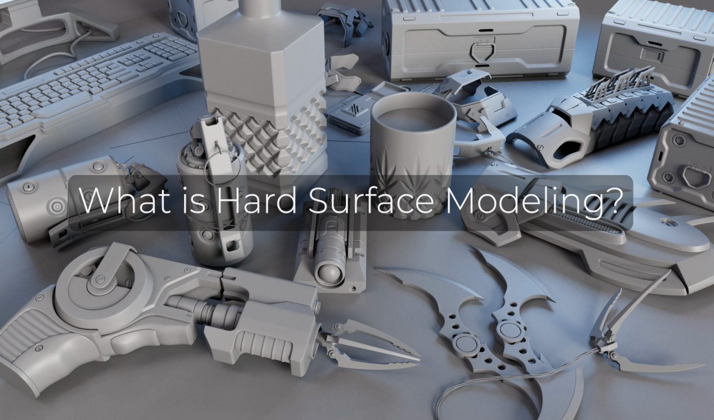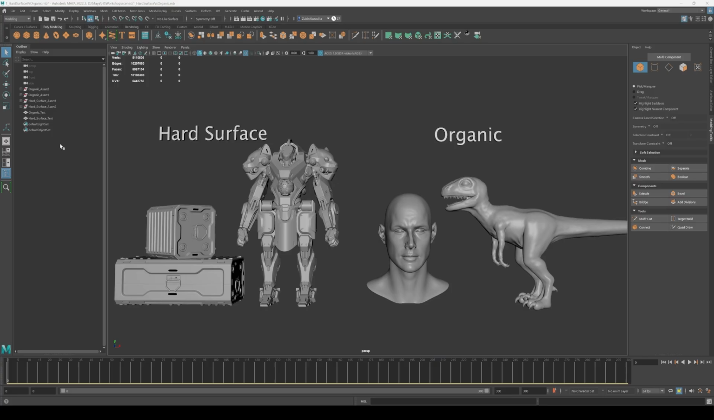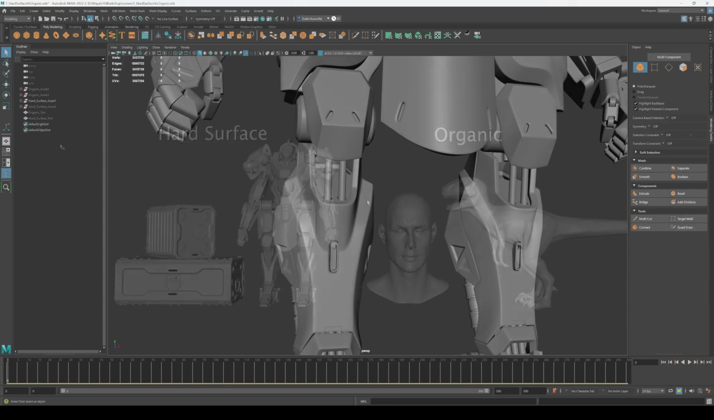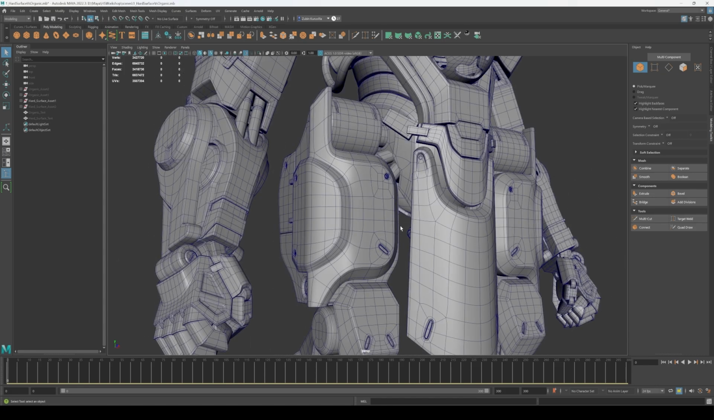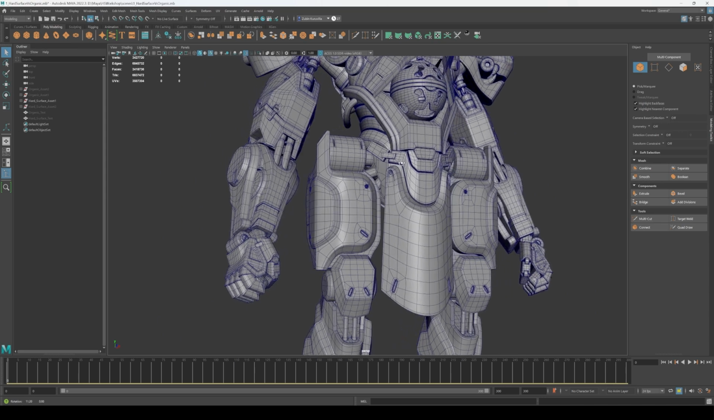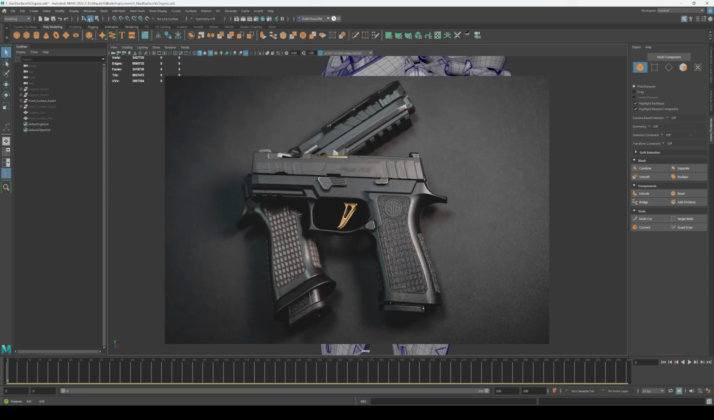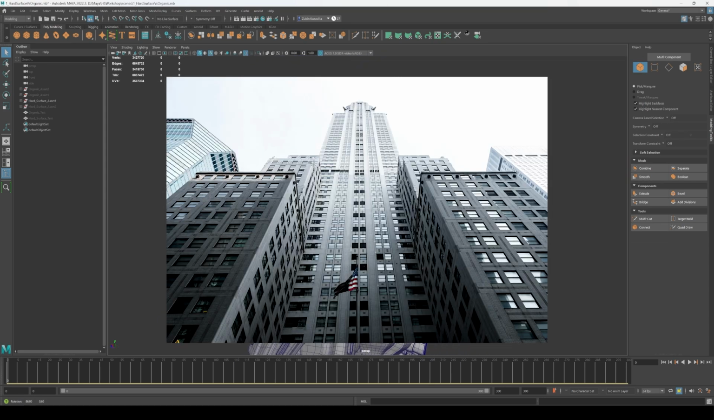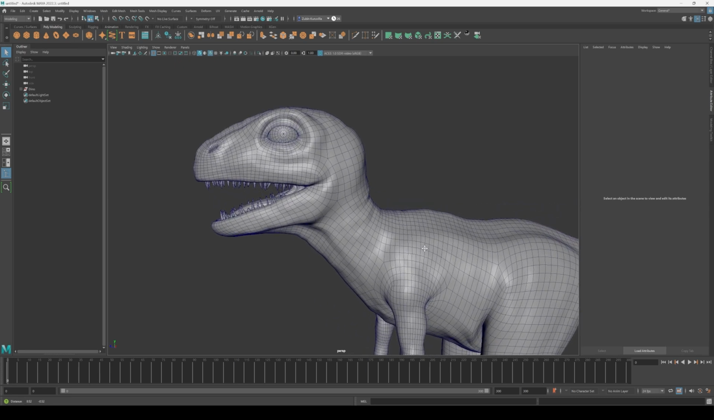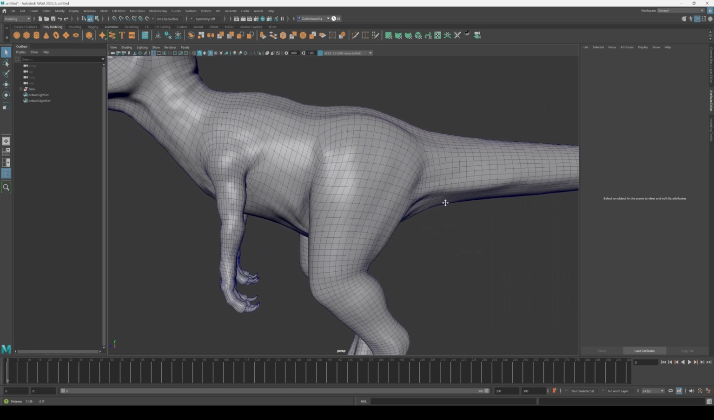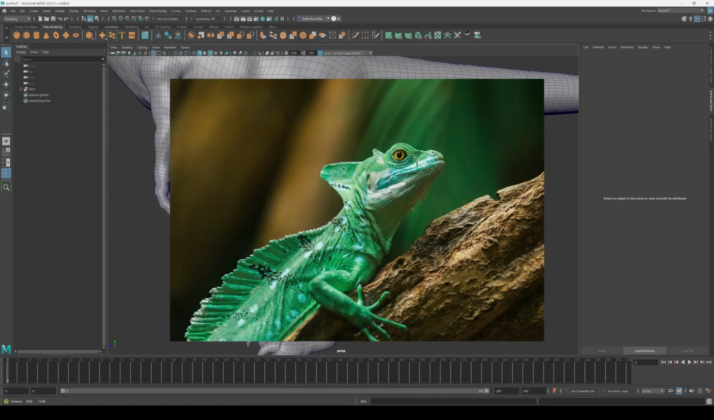Let's break it down. Almost every type of 3D asset falls into one of two main categories: hard surface or organic. But what does that actually mean? Hard surface models are objects with sharp defined edges, angular shapes, and polished features. Think machines, weapons, vehicles, or buildings. Whereas organic models are objects with smooth transitions and soft flowing surfaces like muscles, plants, or creatures.